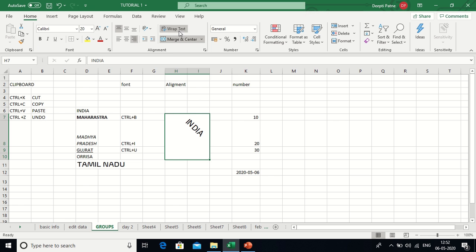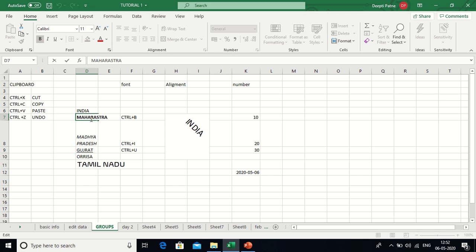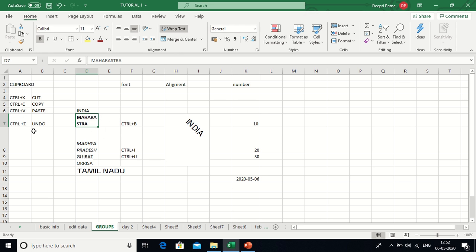Then next comes wrap text. As you can see, certain words are just not fitting into the cell, for example, Maharashtra. Okay, so how do we fit those words into a single cell? I will first select the word that I want to fit. When I select this word, I will click on wrap text. It will increase the height of the cell, but the horizontal distance is going to remain as it is. The vertical distance is going to increase. That's the only difference taking place.